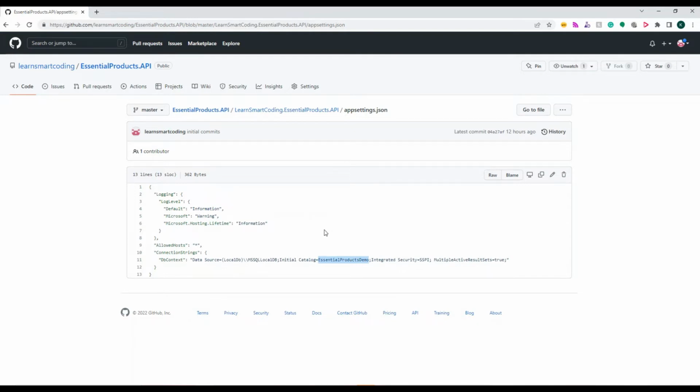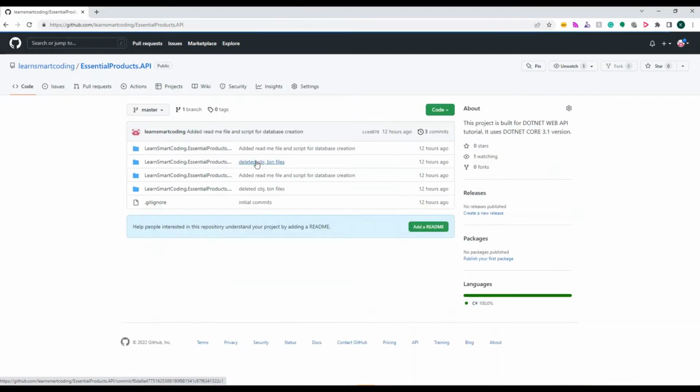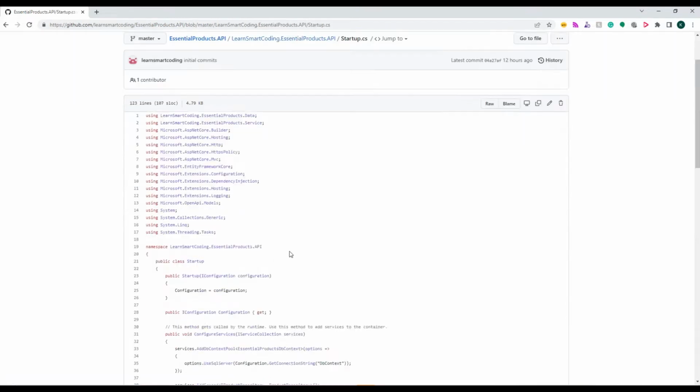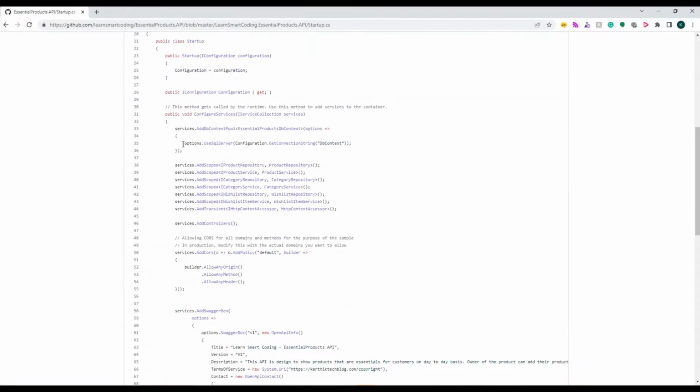Let's say, Karthik, I do not have SQL installed, I want to just start quickly. In case you wish to do that, all you need to do is come to this API project, come to the Startup class, and here, instead of this line number 35, I will give another line. Comment out this line and uncomment that line. What it will do is, you don't need any database at all. You can directly start using this application, and it will use an in-memory database.